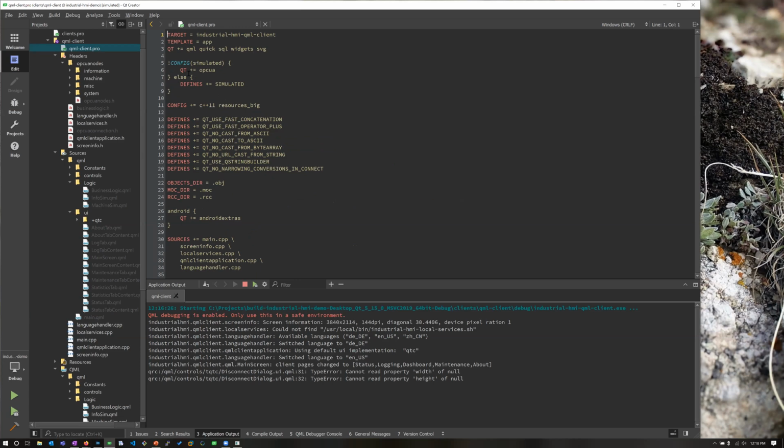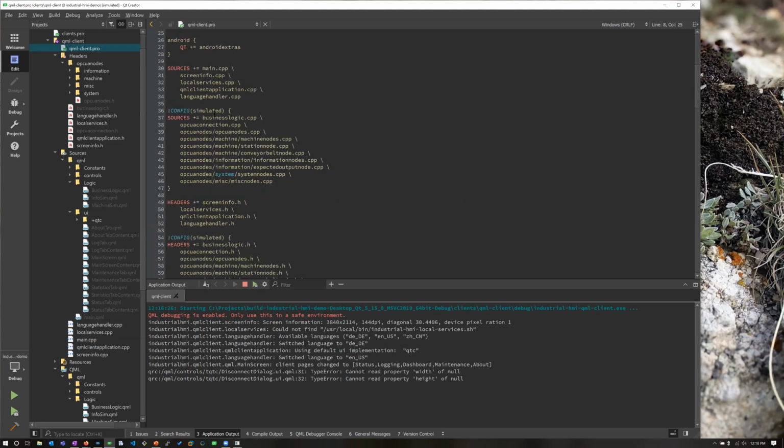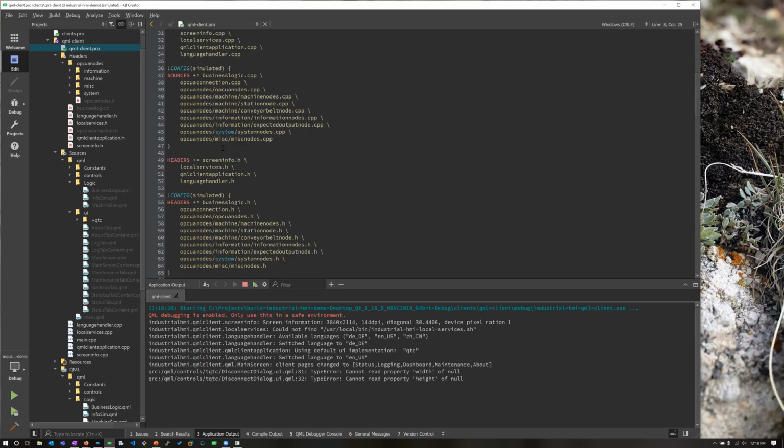And in my profile, I just do it this way. If my config has simulated, then I add in this define, and in my logic, if I don't have simulated, I add in all the C++ backends, otherwise I don't.